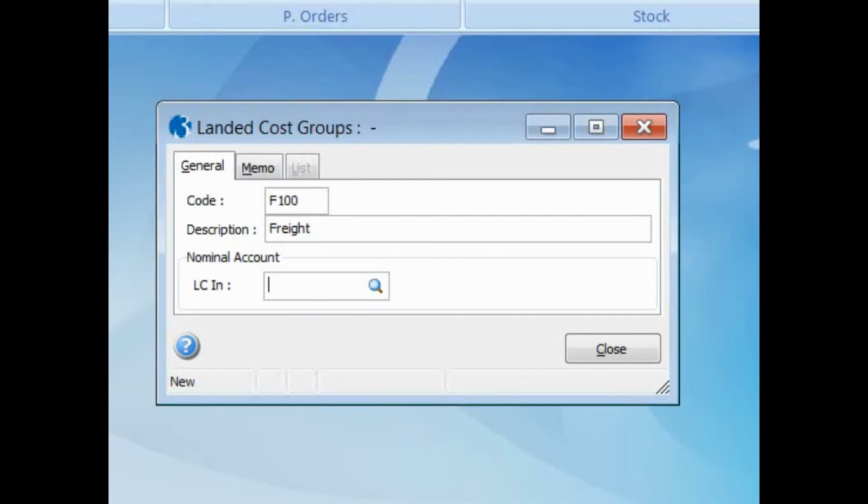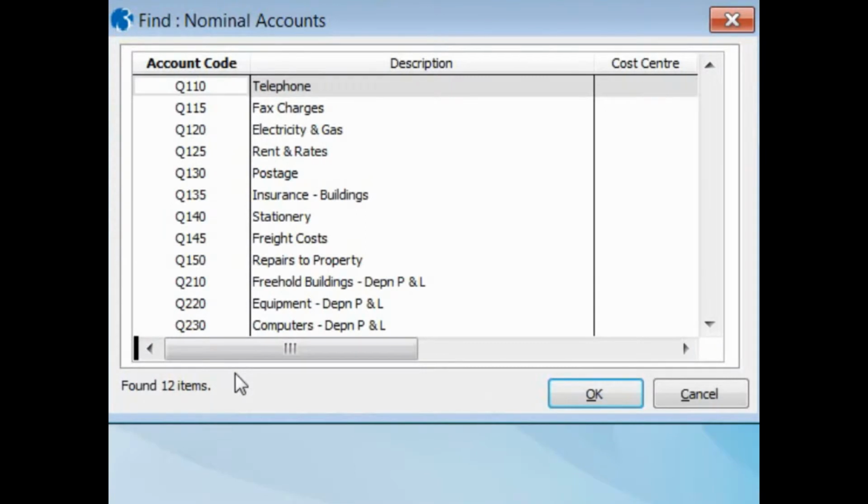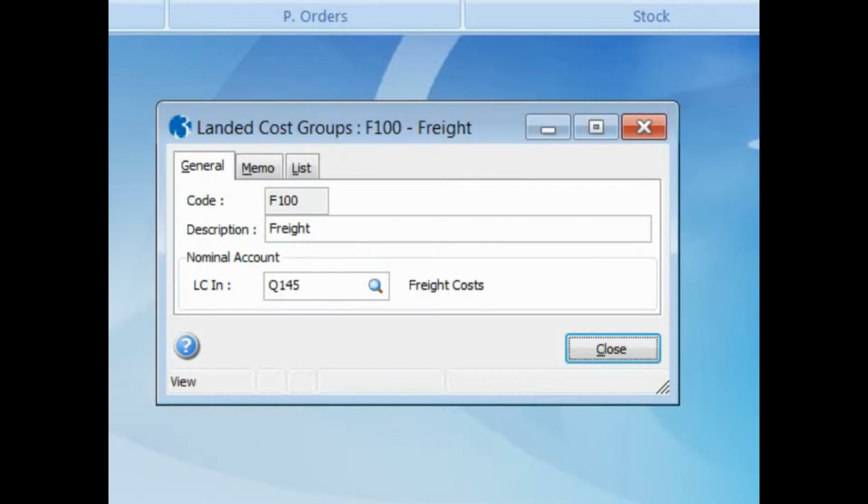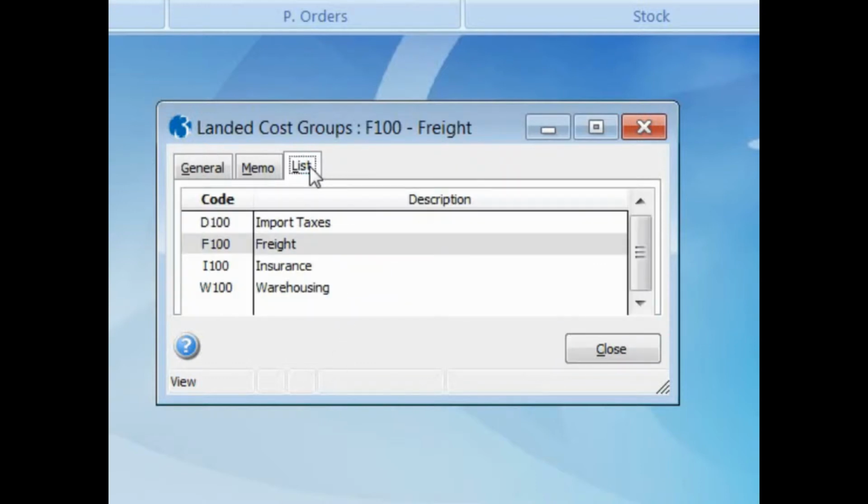Note, we can also define a nominal ledger code to where the landed cost value is to be posted for this landed cost group. This is for the inward movement into stock and should be an account in your P&L. There is a default nominal account for landed cost inward movements set up within the nominal set options. We only need to specify a nominal account here if we want to override that default. In this example I will. I'm going to post it to a freight costs account. And if we list these landed cost groups, we can see there's a range of them already predefined.